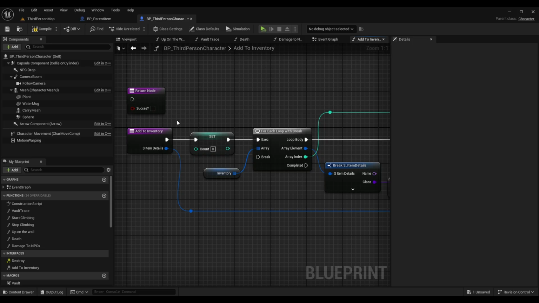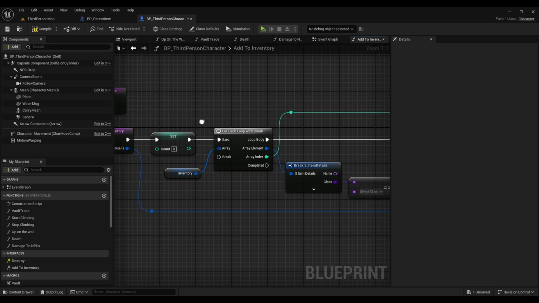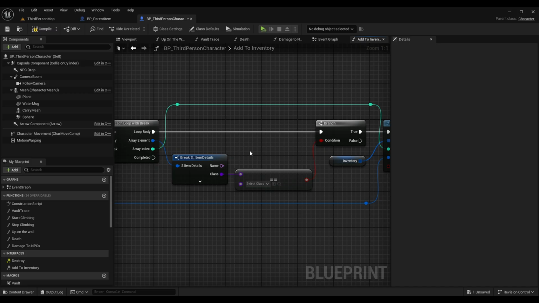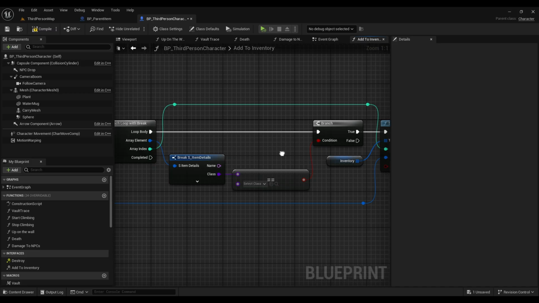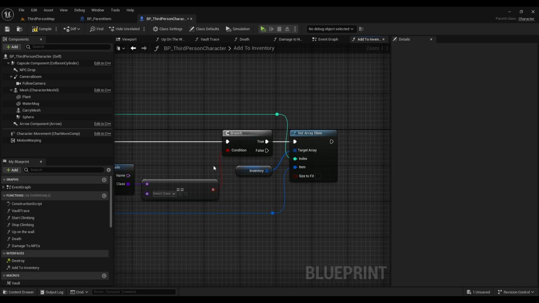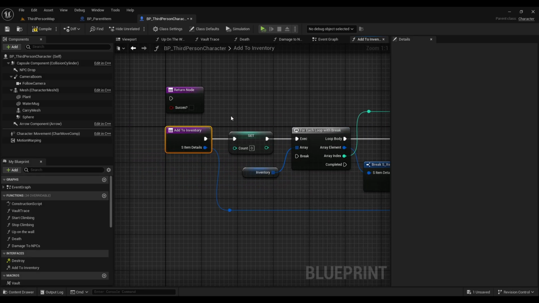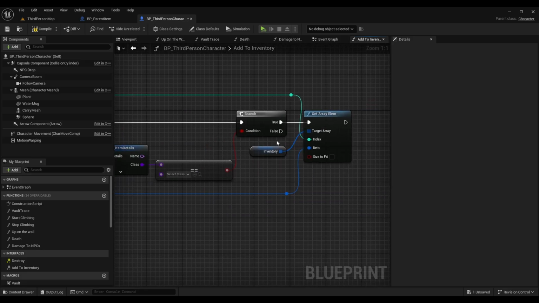Whenever we add anything to our inventory, it will set our count value to 0, and it will check if our class value is equal to none. If none, then it will add the item, whatever item we are getting from there. We will get this item from our parent item. You will get the idea of how we are getting this item from our parent item. So whenever this is done, it will add the item.